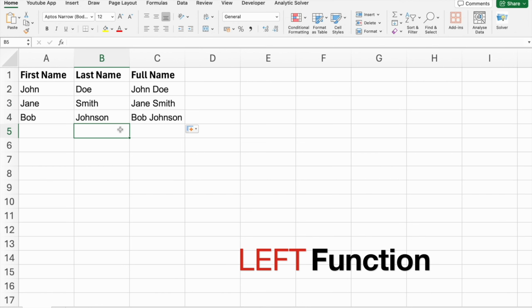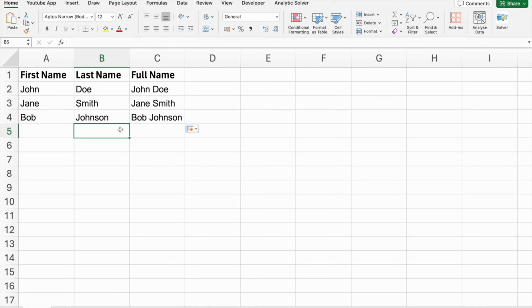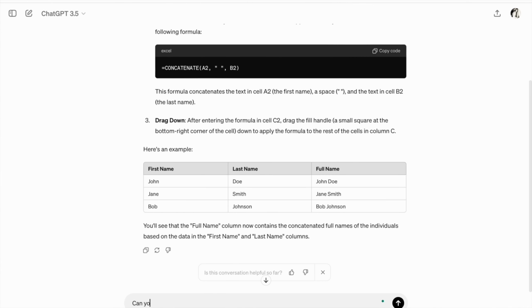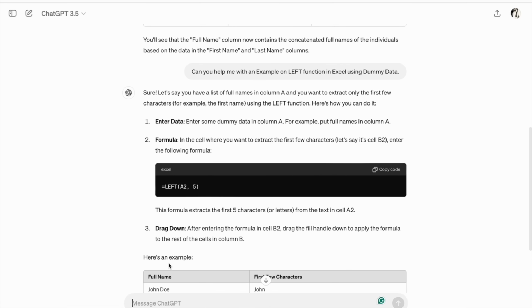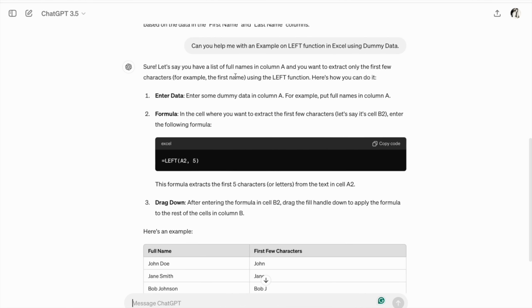Next, we have the left function. This handy tool allows you to extract a specified number of characters from the beginning of a text string. It's great for situations where you need to grab, for example, the first few letters of a word or the first part of a code. Let's see an example using ChatGPT. As you can see, we got the output. So here is the thing. You have a list of full names in column A, and you want to extract only the first few characters, for example, the first name using the left function. Here is how you can do it.